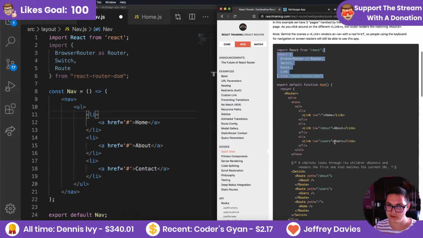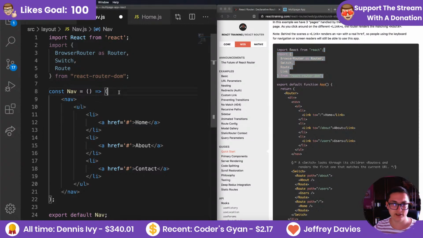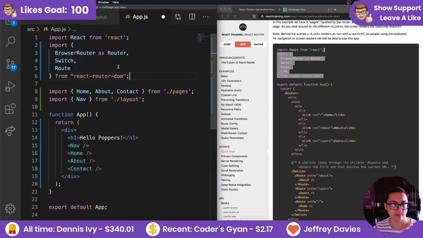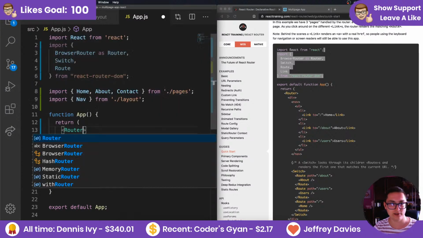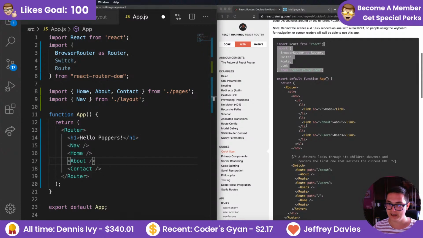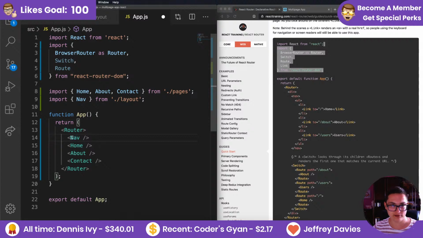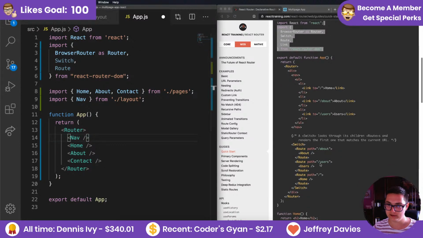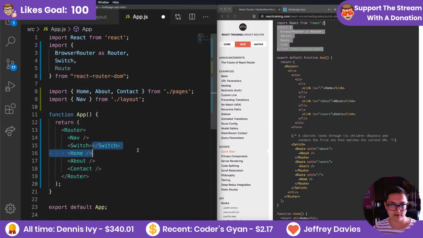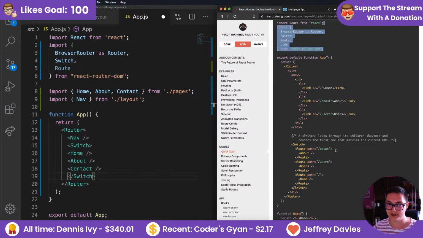Okay, so let's use the same approach. We're going to have the router. Oh, wait, not here. Sorry, not in the nav. My bad. We need it in app.js. So this will be router. This will be the wrapper of everything. And then we have our nav. And then we're going to use switch like this, which will be the wrapper of the pages. And every page will have the route.